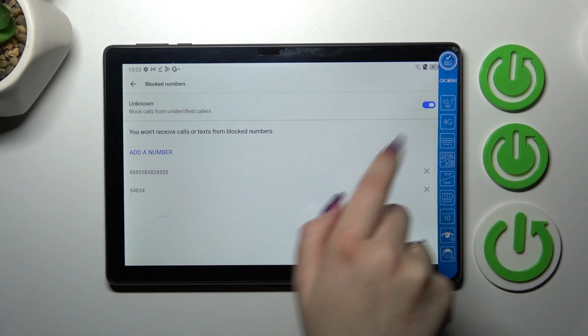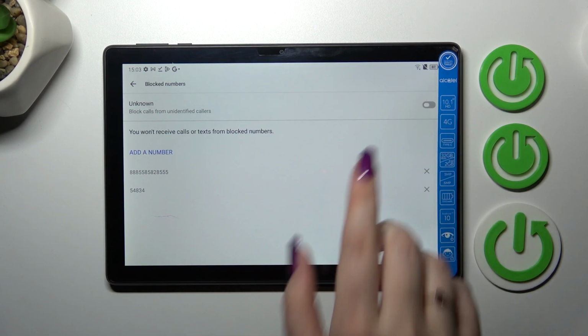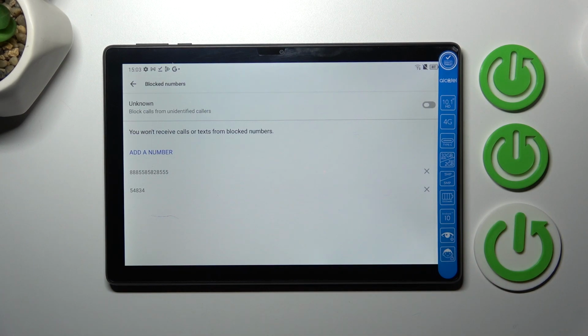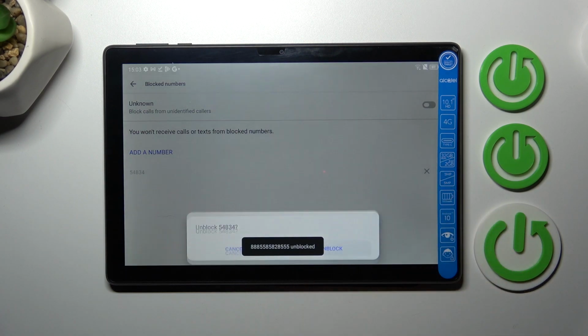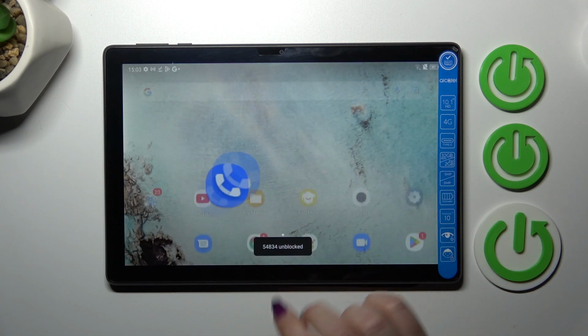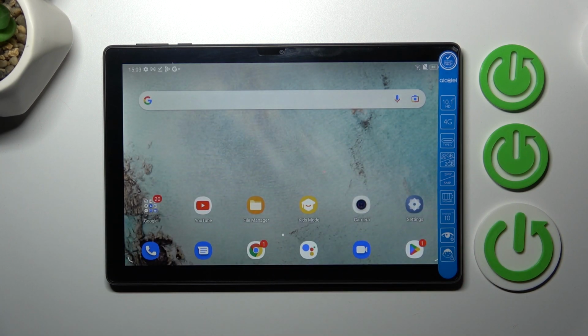What's more, we've got the option unknown right here. We can turn it on or off just by tapping on the switcher here, and after turning it on, your device will be allowed to block all calls from unidentified callers, so it may be quite useful. So if you'd like to unblock the number, nothing easier, just tap on this X button right next to it and tap on unblock. So basically that's all. This is how to block a number in your ALCATEL 3T10.